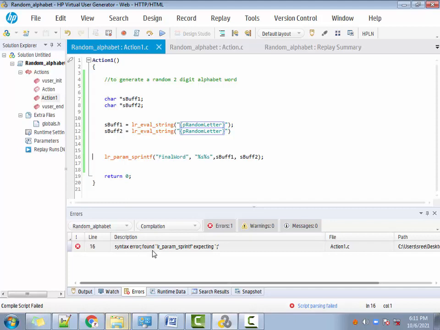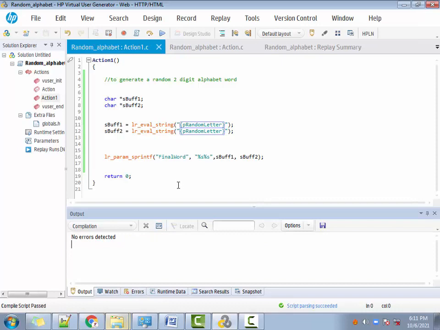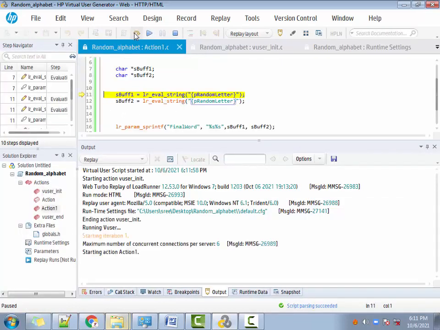What does it say? Found. Okay, we are missing a semicolon here. So wonderful. Let me go ahead and execute it.